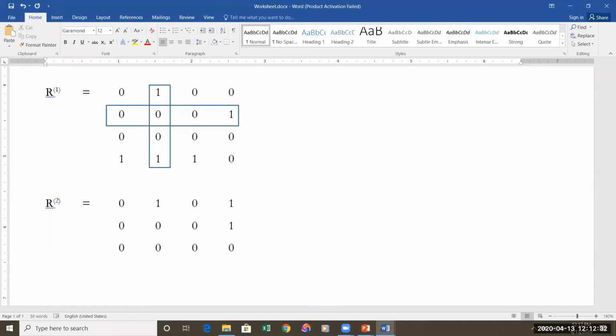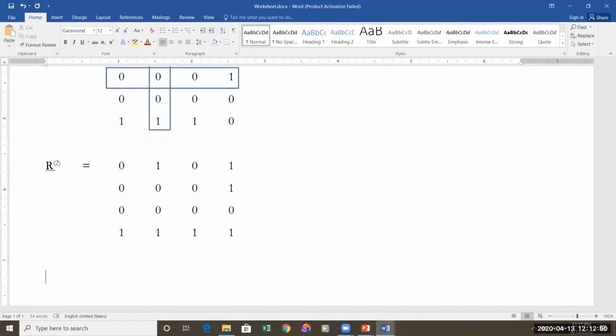Fourth row. If there is a 1 in the previous step, you can directly write the value as 1. Next, there is a 0 in the previous step. Therefore, the corresponding column and corresponding row contain 1, so the result is 1. So that is the completion of R2.